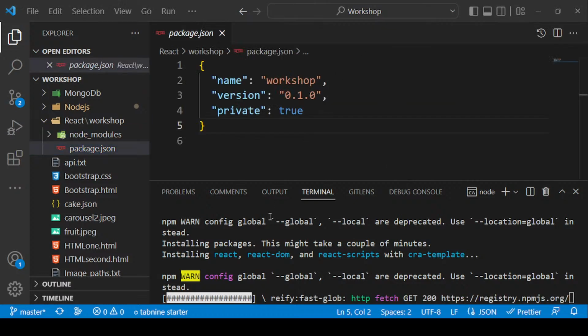Meanwhile, we will talk about the React structure. Here in React, we will find some inbuilt packages in our package.json. The first package is the React package, which is the main package. Then the second package is the React DOM package.